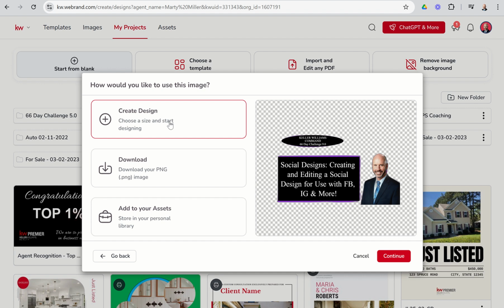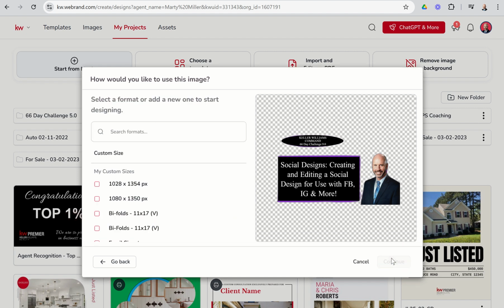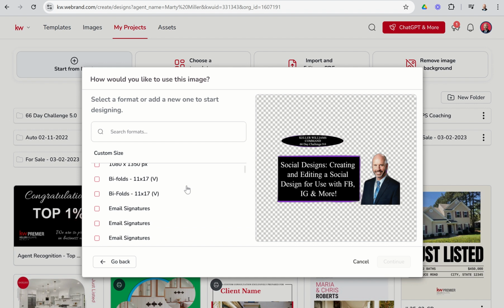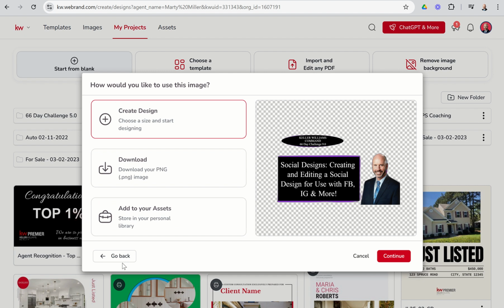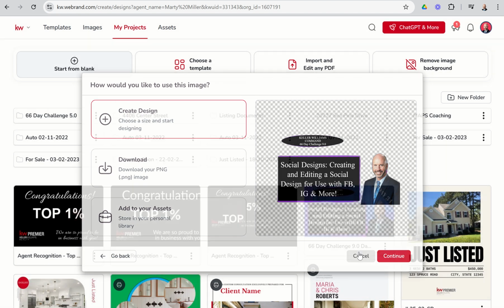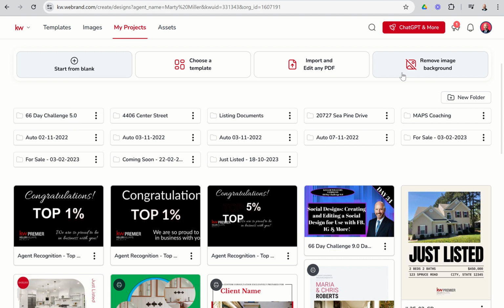So now I can go in and create a design, or I could download this, or I could add it to my assets. Adding it to your assets, I find this really helpful for your headshot. If you've got a background on your headshot, but you want just your actual face and body, such that you can then drop it on any piece of artwork or whatever you're designing, that's pretty helpful to add to your assets. But right now I could click on continue. It's going to say, hey, what kind of custom size do you want? I would go through that whole process, and then I would be able to add in a new background if I wanted to go that route. So remove image background, pretty helpful.